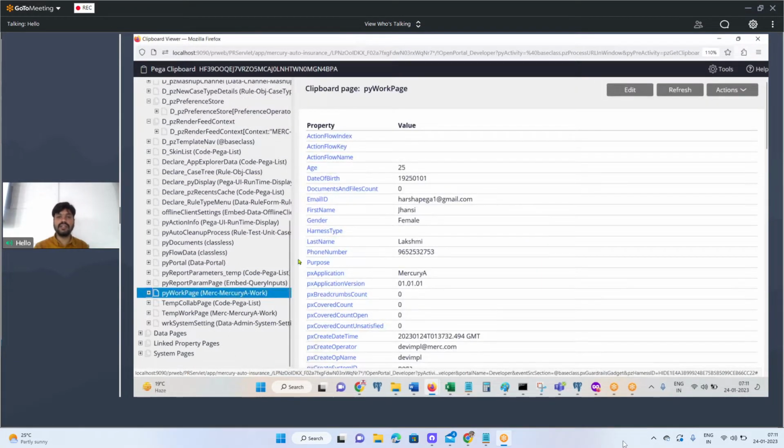Click on this. What is this called? Clipboard page, pyWorkPage. What is the page name? pyWorkPage. I'll explain what a page is in some time. And here you can see properties plus values. A value may or may not be there. If you assign, a value will be there. If you don't assign, a value will not be there. You can see this is alphabetically ordered: age, date of birth, email ID, first name, gender, last name, phone number.